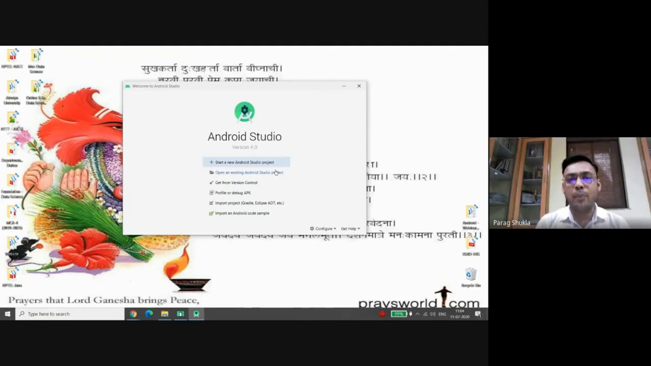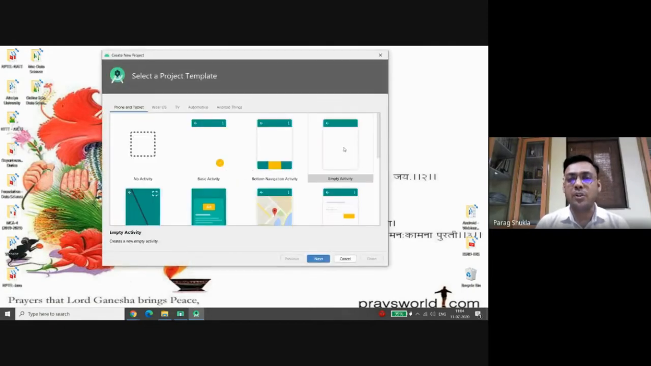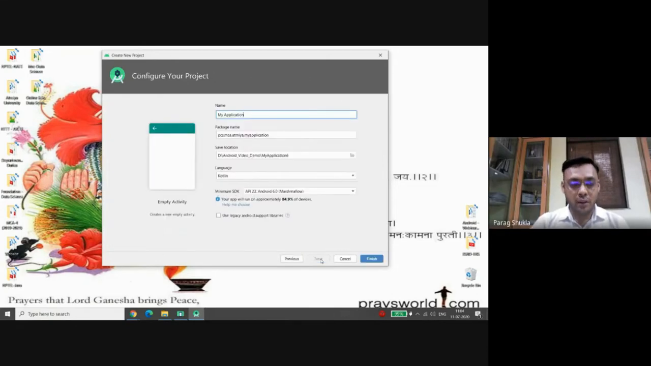So let's start developing the Android Studio project. First of all, you can click on Start New Android Studio project. Then you can click on Empty Activity. Then you can give the name of your application. I'm just giving the name of my application as Toggle Button Dim.